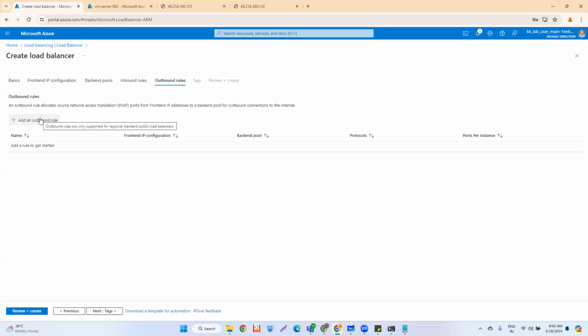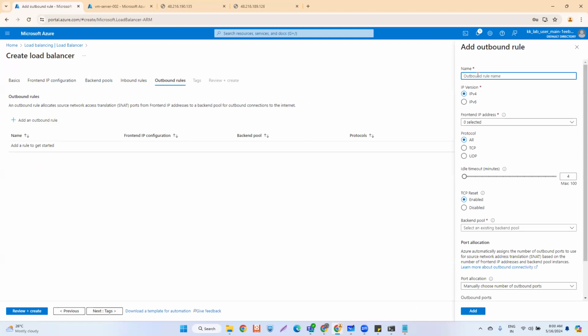Outbound rule. We need to add a rule here. So, outbound rule. Frontend IP, yes, definitely this one. Backend pool. I need only TCP traffic, I don't need UDP. Servers, okay, two servers we have.